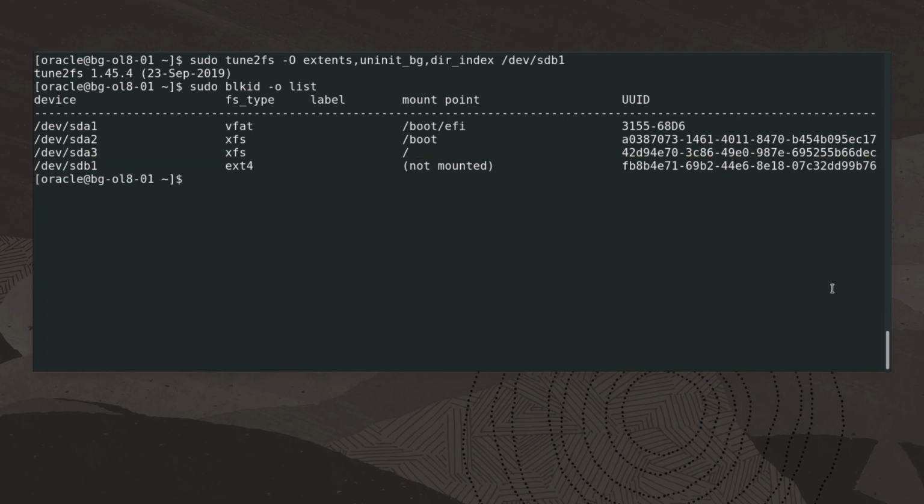As a precaution, run a check on the Ext4 conversion to ensure the file system is clean. Type sudo e2fsck -pf /dev/sdb1. The -p performs an automatic repair, while the -f forces a check even if the file system seems clean.